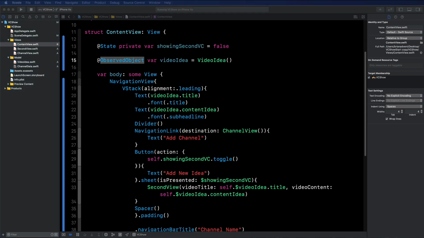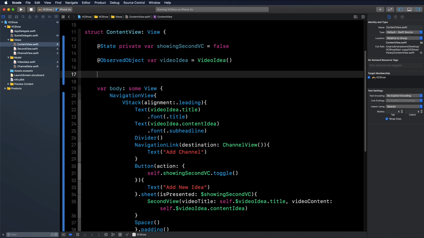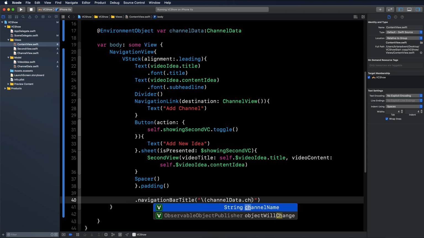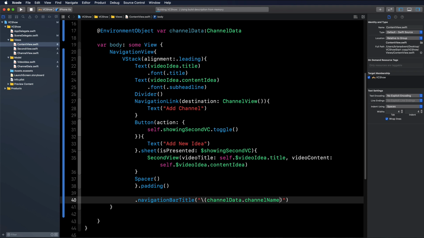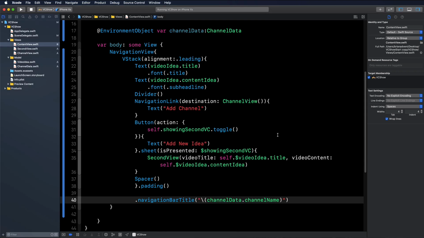So first of all, to access the data in our content view, we also need to add an environment object right here. So we have environment object, we call this channel data, and this is of type channel data. And we want to use that in different positions or at different points in our application. For example, for the navigation bar title right here. And here let's use string interpolation to actually just use channel data and the channel name. And once we run this in the simulator, we should have our YouTube channel as the default value, which already happened. So we have this data available in our content view.